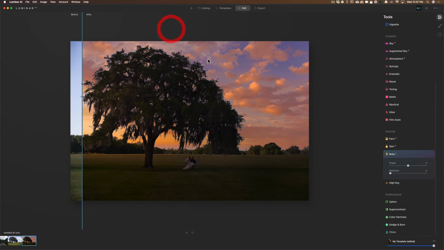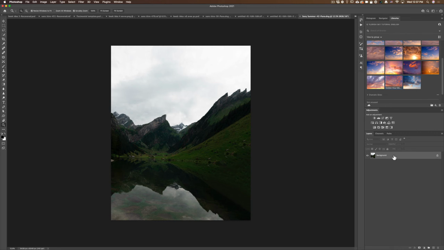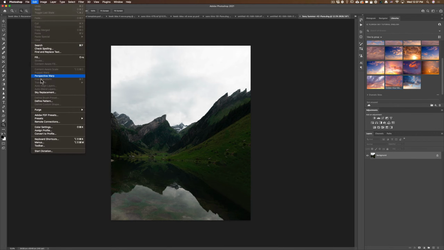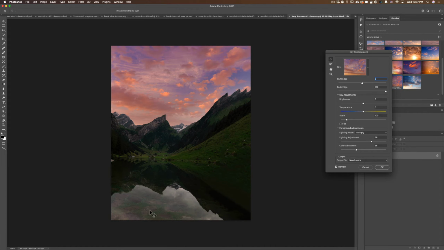So, you know, now there's something else I want to show you here, which is kind of cool on this photo. There's a new feature. If I go back to Photoshop and I try to replace this sky in Photoshop, I go to Edit, Sky Replacement, and I take this one, for example. You see, I get no reflection at all. So that's kind of annoying. Plus, you know, the color adjustment is not very, very strong.